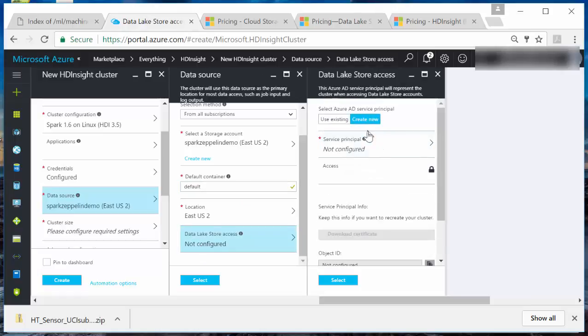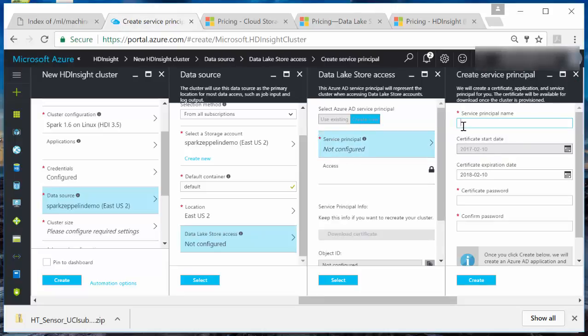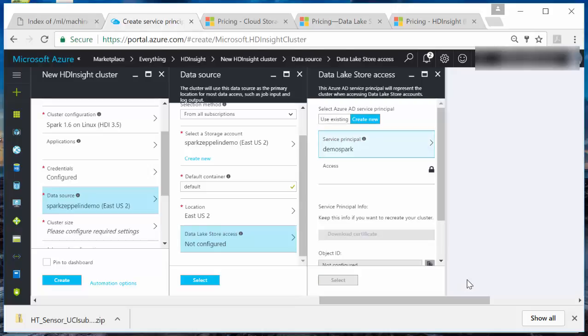Okay, we're going to do the Data Lake Store. We're going to create a new service principal. I'll just call this one Demo Spark Service Principal. You have to create a password. Create. Okay. Now the next thing we're going to want to do here is come in here. So we created the Demo Spark Service Principal.